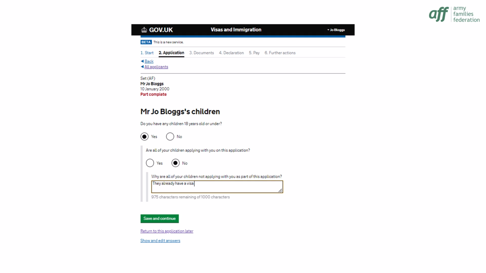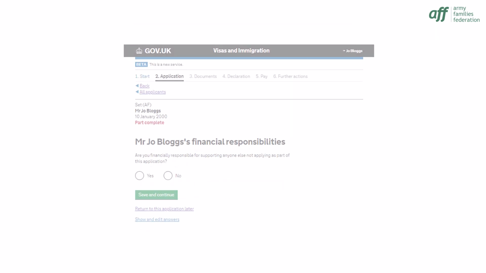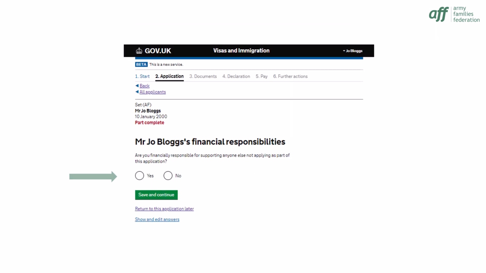If you have children who are 18 or under, select Yes. However, your children will not be applying with you on this application form, so select No. Then type in the box that they already have a visa or they are British. If they do not have a visa and they are not British, then come to us for further information. Click on Save and Continue. If you have children, then select Yes here, then click on Save and Continue.